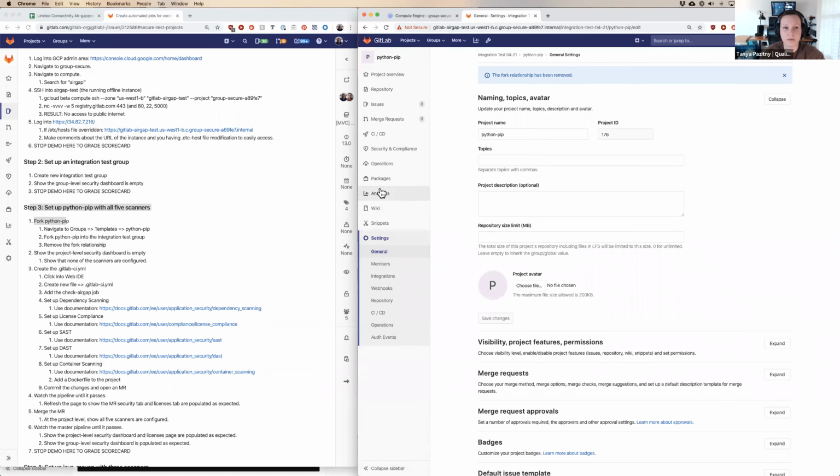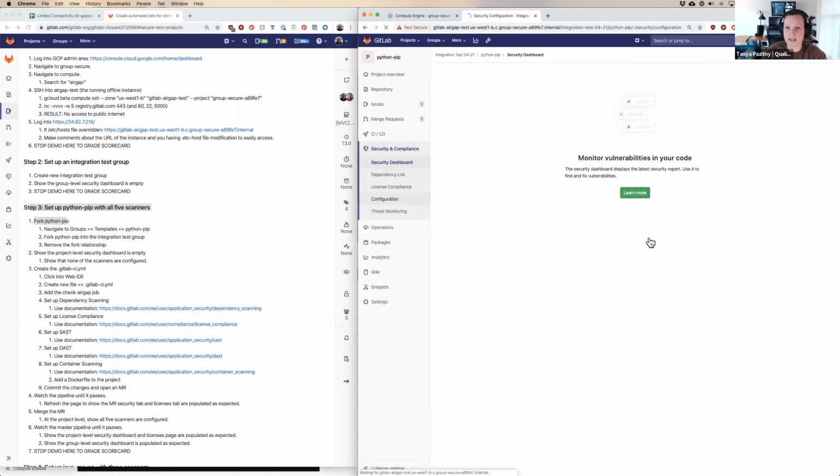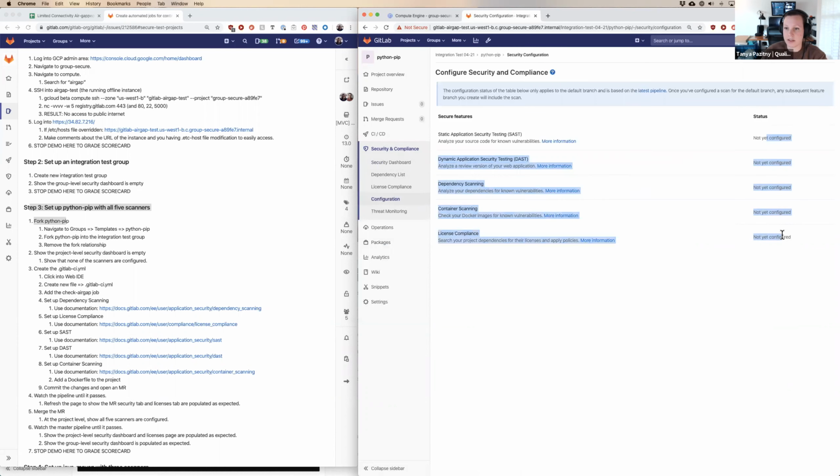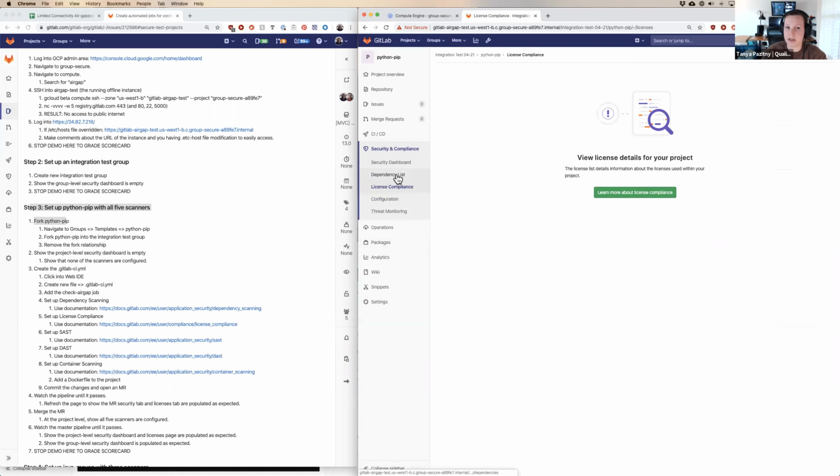Excellent. Okay, so before I set anything up, I wanted to show that the security dashboard is empty. Nothing has been configured. Everything here shows not yet configured. Nothing in license compliance. This whole page is empty.